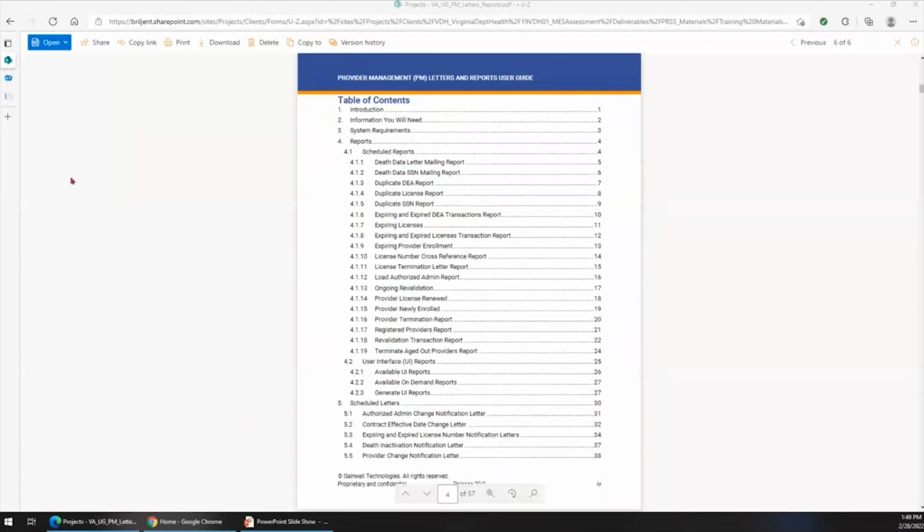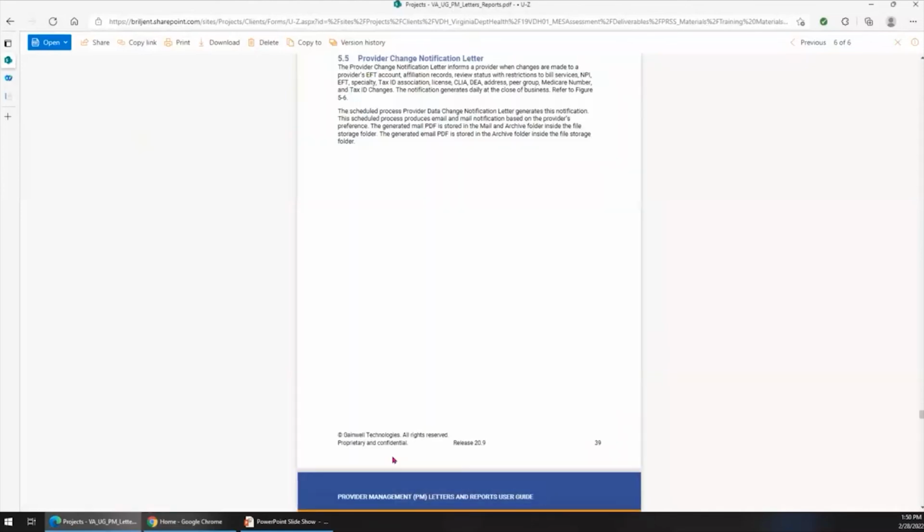All right, so back at our table of contents, I want to point out here, section 5 for scheduled letters, that this section includes a list of PM notifications and letters. And we have here our section 5.5 provider change notification line. We'll go ahead and jump to that.